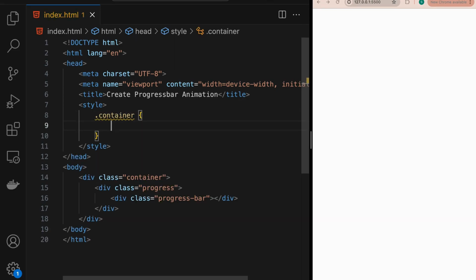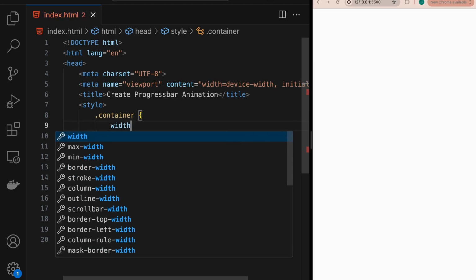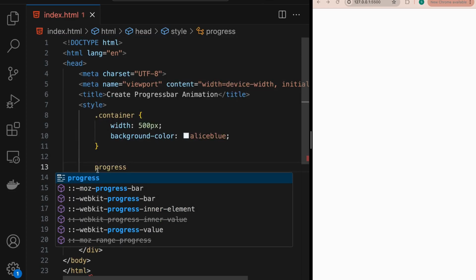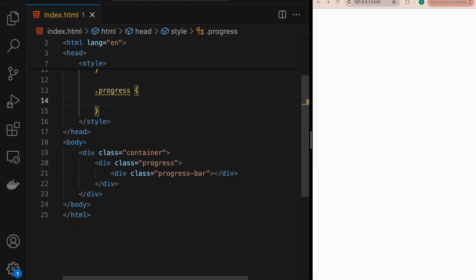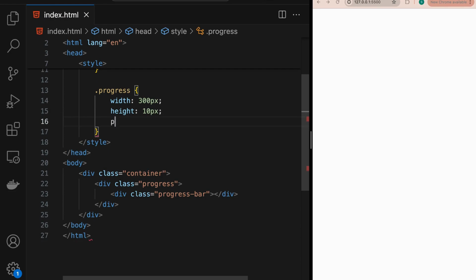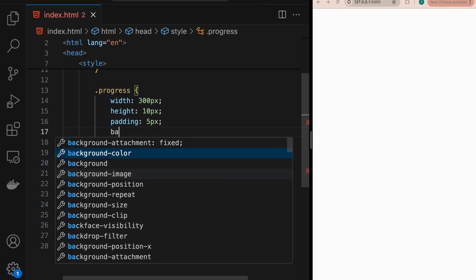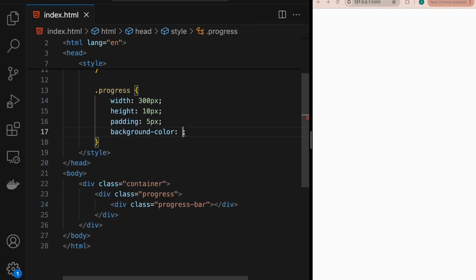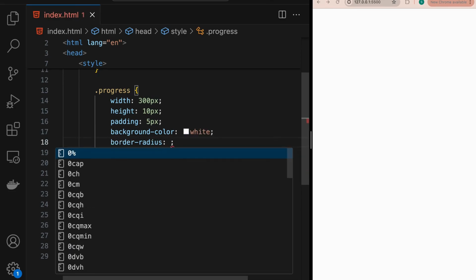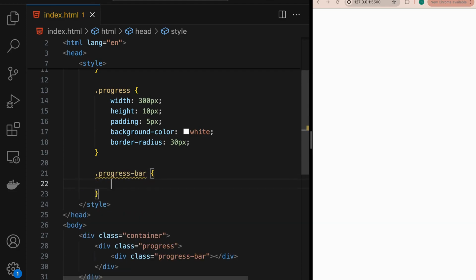Second, create CSS class container with width 300px. Then create a CSS class progress with the following code like this. And after that, create one more class progress bar with background color pink.